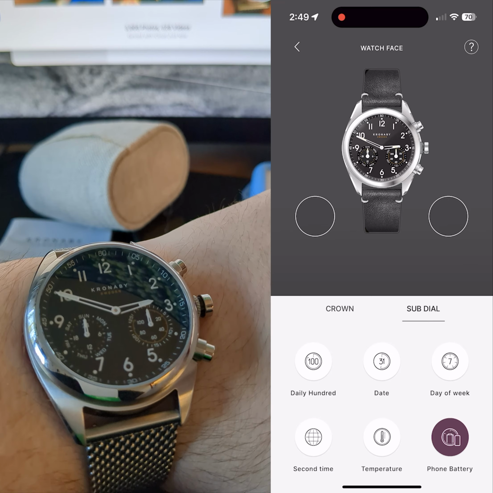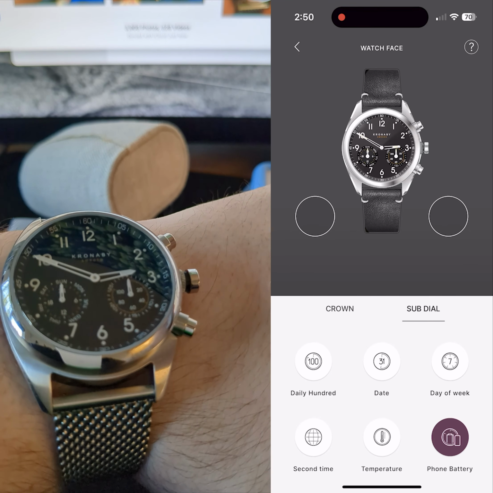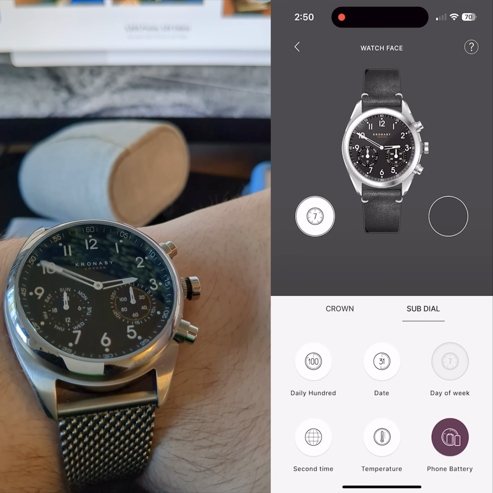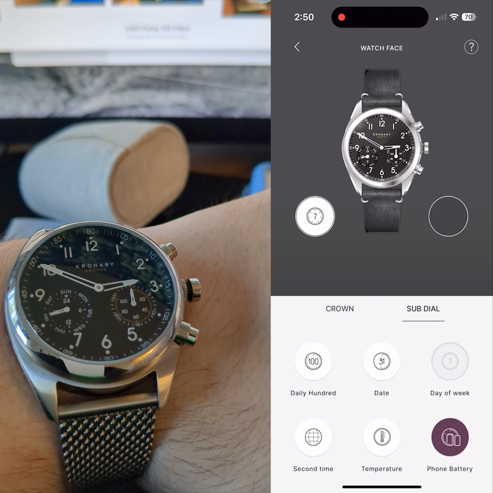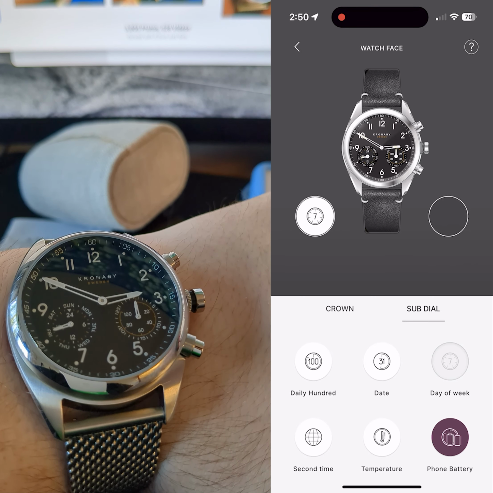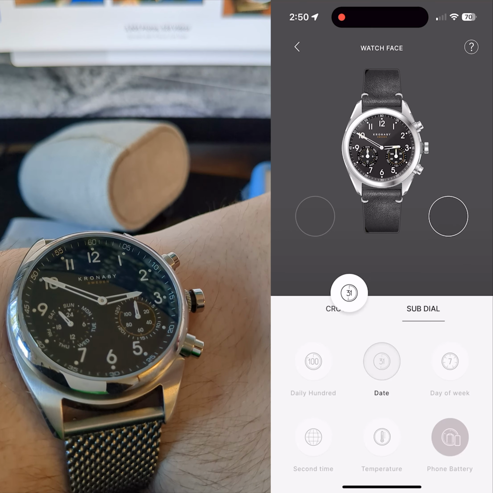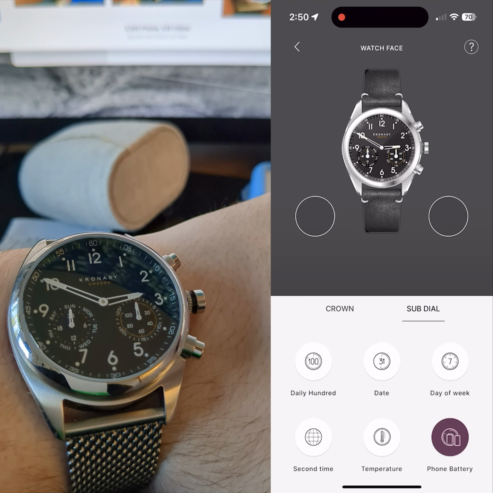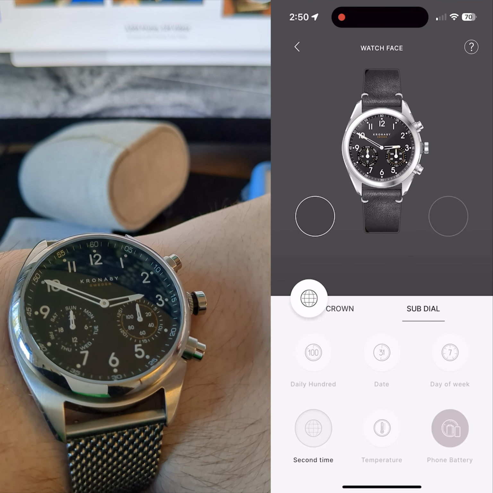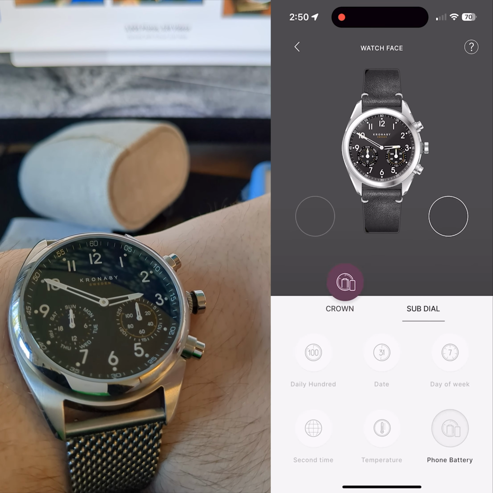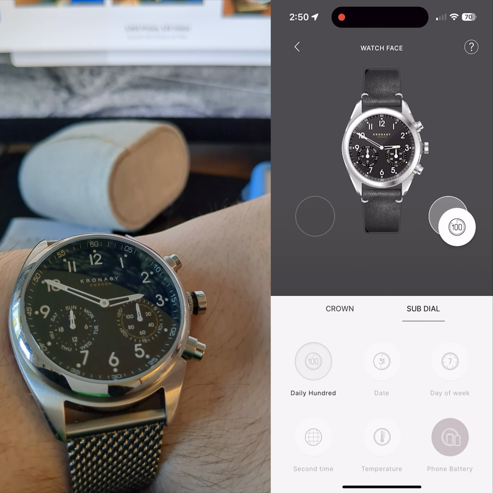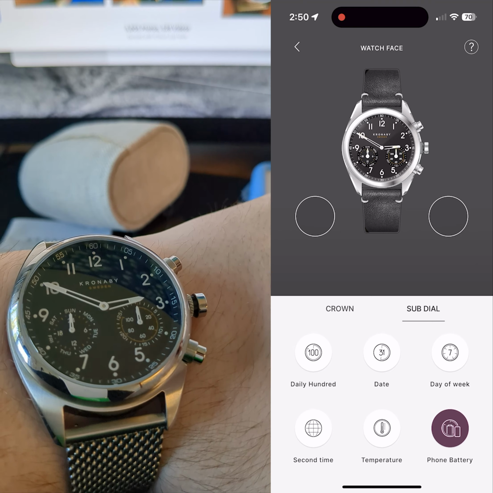So I might want the left dial to be, I like to have it as the day of the week, so I'll set that there, and that points to Friday. But you could set it to the date. Oh wait, no, that one can't be the date. You could set it to, what can you set it to? A second time, or day, maybe that's it. Day of the week or second time.